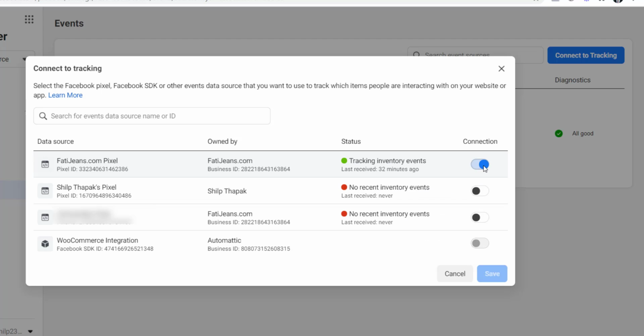Let it load, and here you can see that my connection is turned on and it's tracking inventory events, and you can see that the last event is received 32 minutes ago. So my catalog is also synced with my pixel.